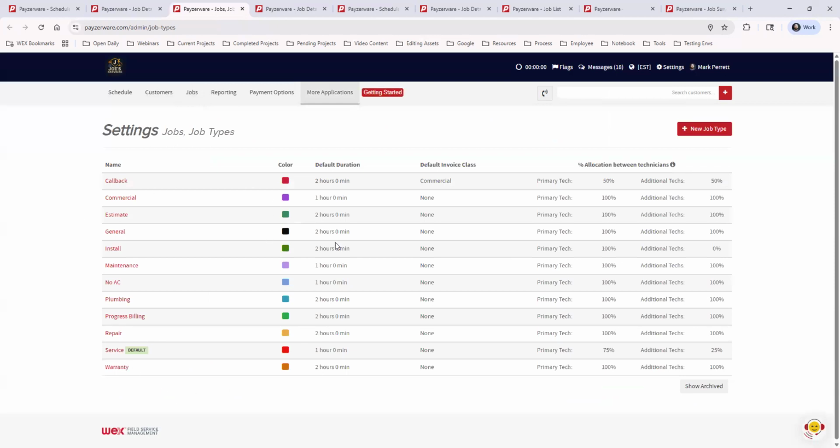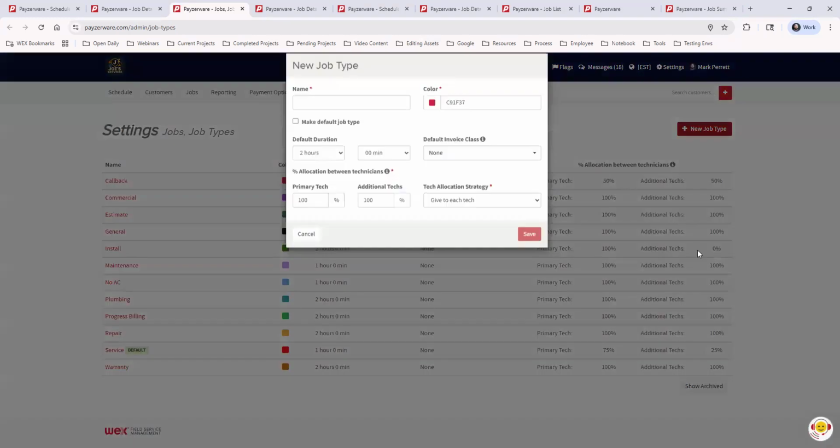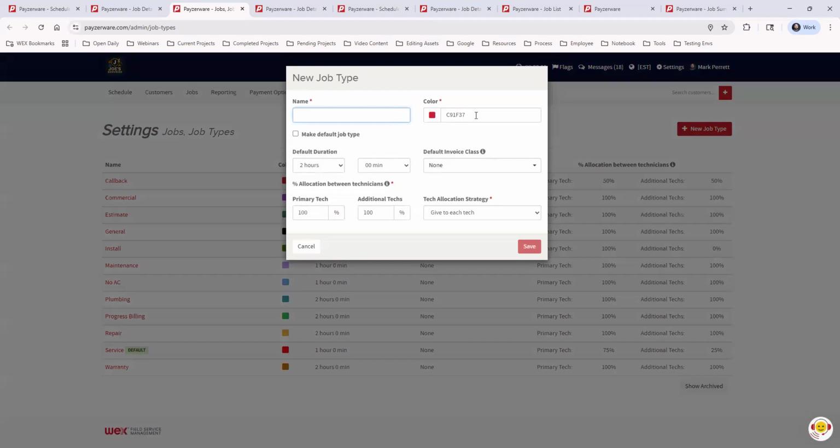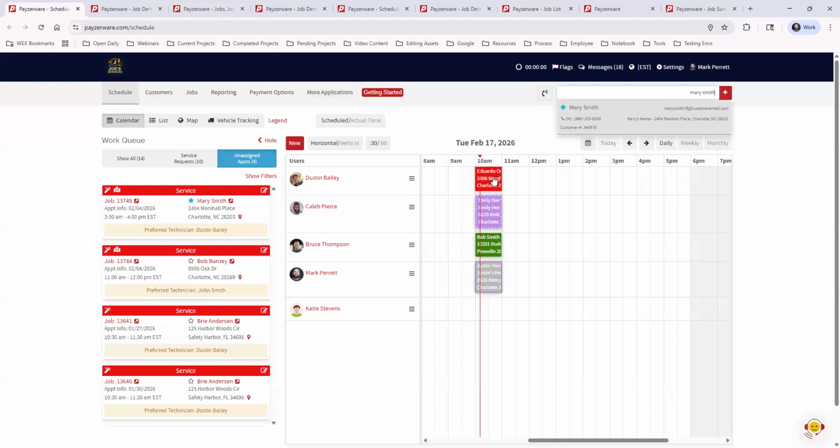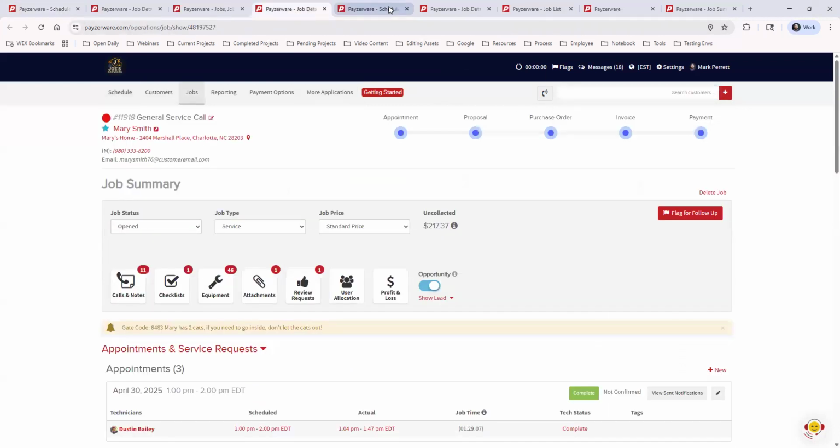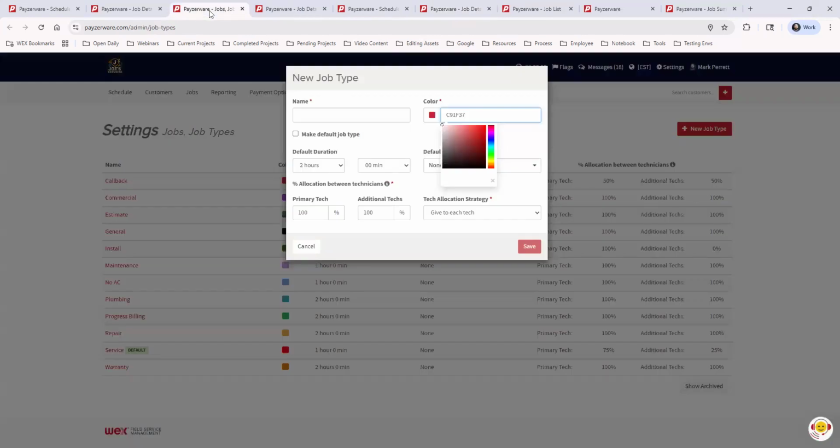Put in the different types of jobs that you do, no AC calls, no heat calls, even up to a full install, roof replacement, whatever it is, add those as job types here by clicking new job type, and enter the name. You can color code the colors that you see on the schedule page for each of these appointments. The color comes from the job type that you select yourself here.